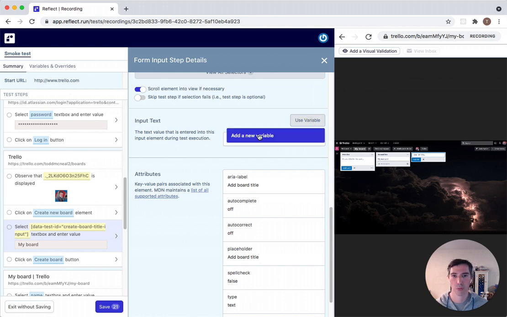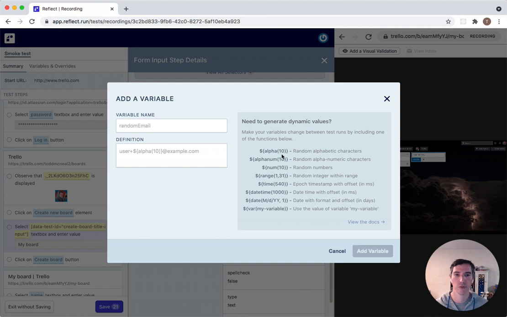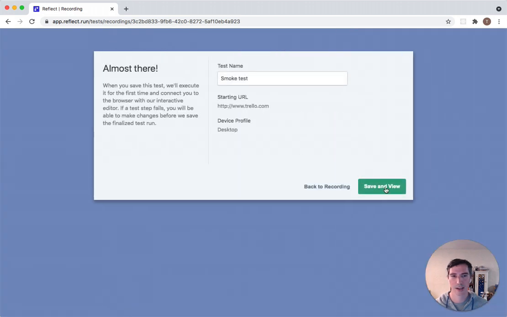So if I click on Use Variable and add a new variable, here are the functions that we support. We can add a random value by using one of these functions here, like the alpha10 function. There's also other functions like generating a date that's always 3 days in advance, or date time formats or things like that. So we'll call this random board name and give it the value board : and then 10 random characters. Now that I've added that, I'm going to save this test.